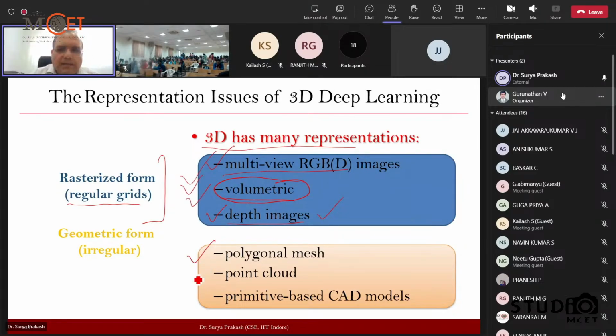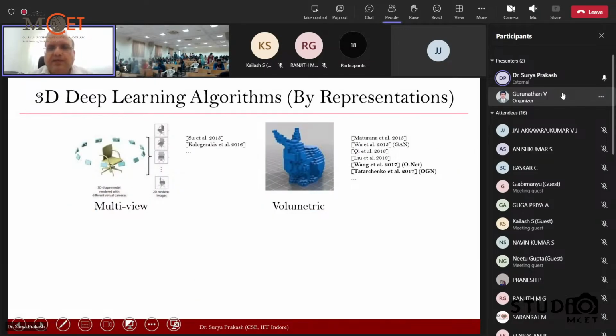But if you see the representation that we have here, polygonal mesh-based representation, the point cloud-based representation, or the primitive CAD model-based representation, all these representations are some kind of irregular representation, because here there's no systematic pattern that we are following to represent different parts of the objects. Okay.